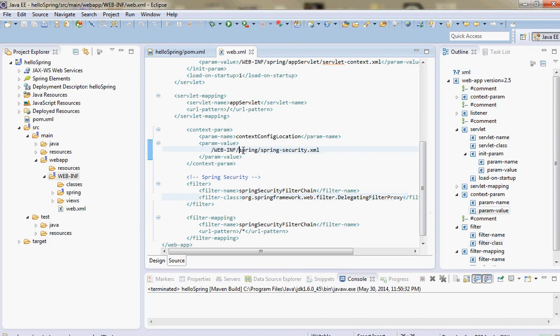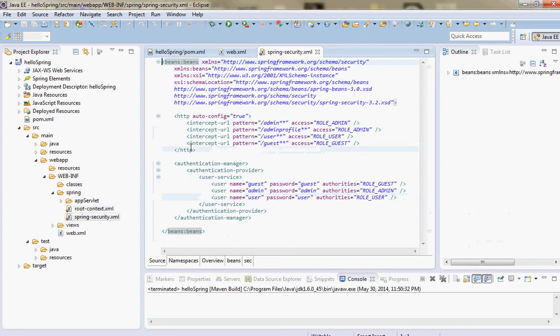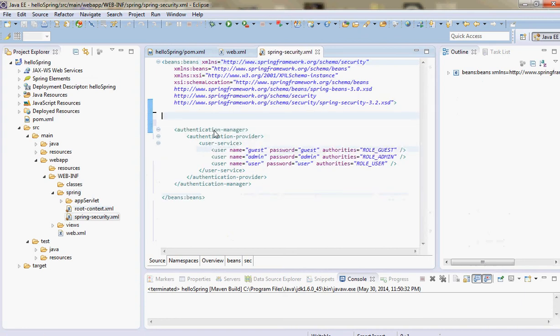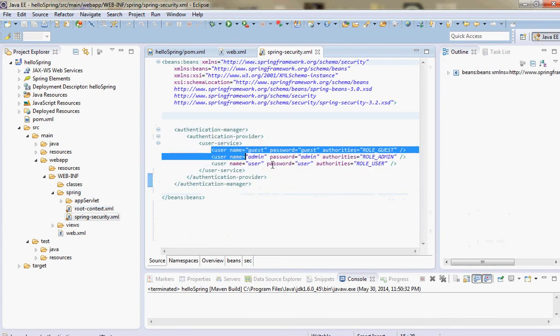We said it's located in a Spring folder. These are the files already created, you don't have to worry. I just copied it because I already had it. Basically what I did was define three roles: role for guest, role for admin, and role for user. Okay, now we are done with the configuration. Now let's do the real work.